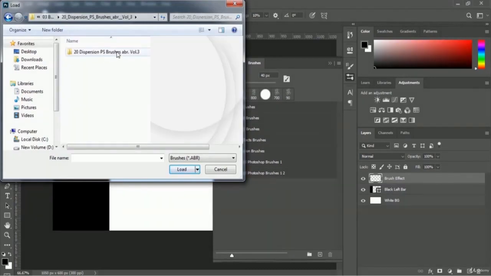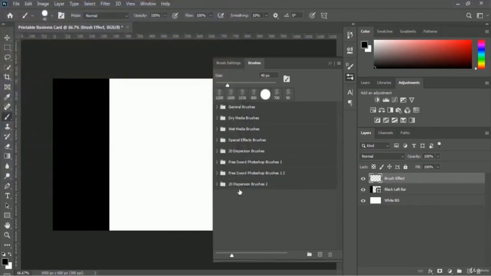Let me open this folder once again, and here is the brush pack, and you just have to select this brush pack with ABR extension, and you just have to click load. So I'm clicking this load option, and you can take a look. A brush pack is added. It's quite simple. So you just have to follow this way, and then you can import brushes on your software. So let's take a dispersion brush from these brush panels.